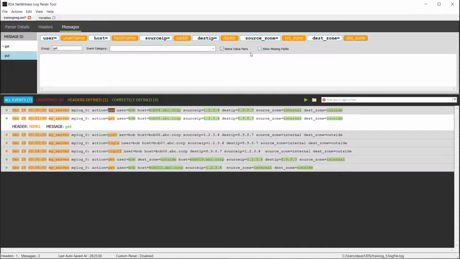We do have post and login and log off that we have not defined. So what we would do is continue to define those if those were of interest. And then once I do that, I can go to export resource. So let's talk about the options that are here. The main ones we want to talk about are export parser, export resource, and deploy parser.